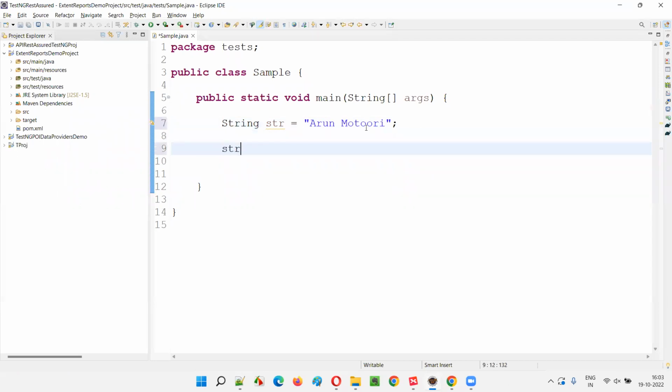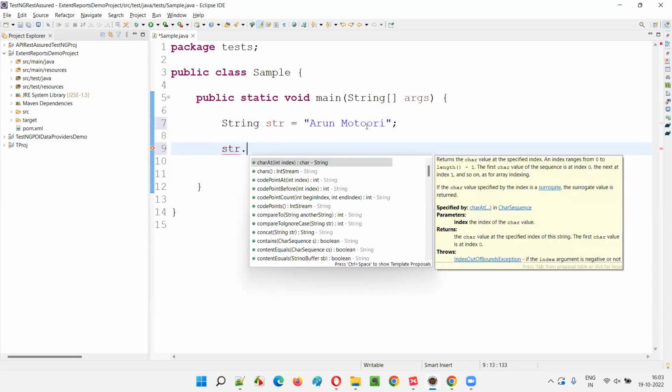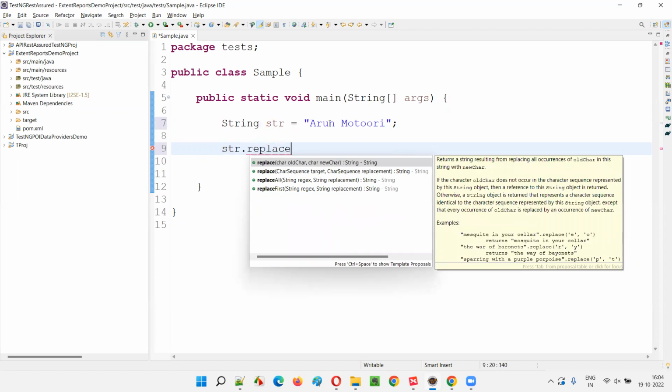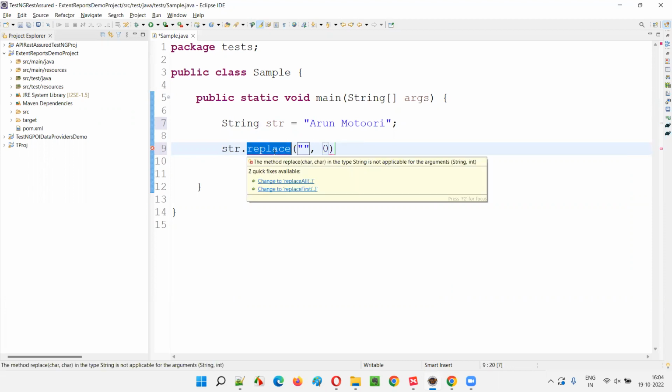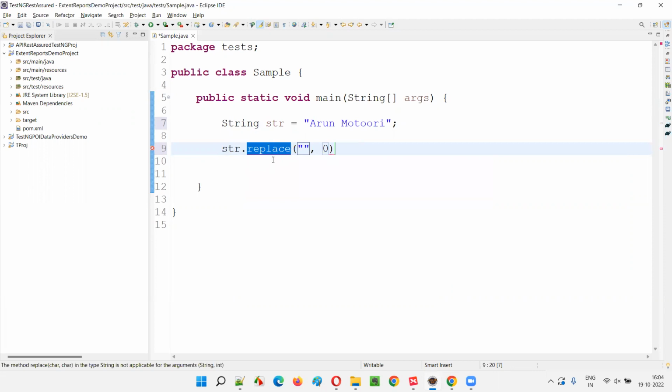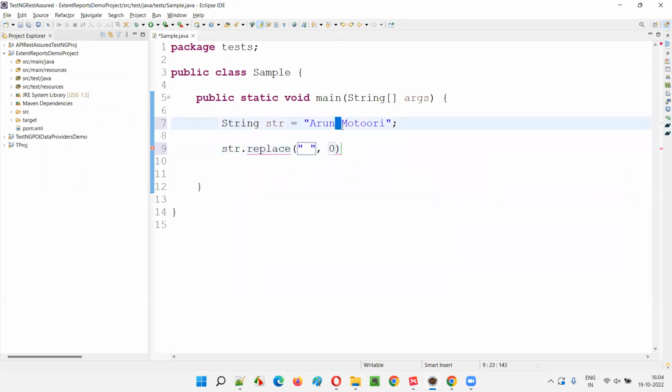Now I'll say str dot replace. I'm going to use the replace method, one of the methods of the String class, and here I'll give the old character. For a sample, I'm taking the replace method. It's not compulsory for you to understand the replace method here; you can use any of the methods of the String class. I want to replace the space with underscore. This is what I want to do. Now, this replace method returns a String.